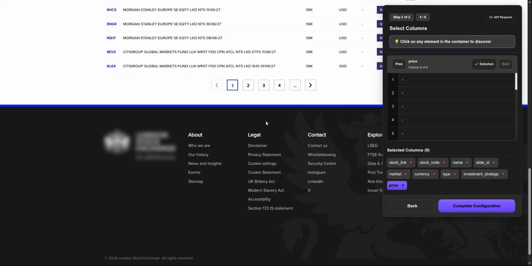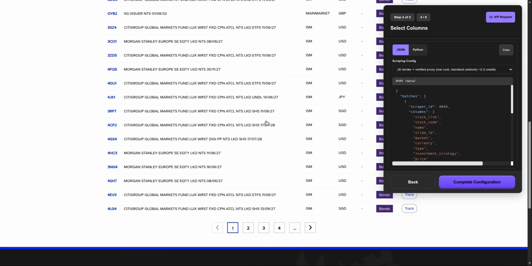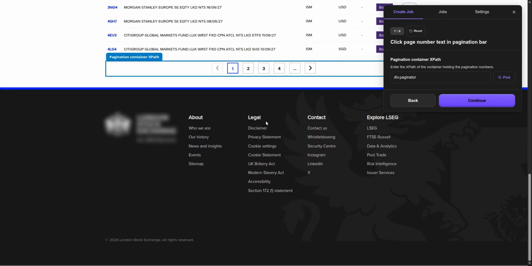Developers, click the API Request button to get Python code. Switch between quick field extraction or full-page scraping as needed. Review and complete configuration to save your scraper. Every future extraction follows this exact setup automatically. Minexa.ai confirmed multi-page extraction. Your scraper will move through all result pages without stopping.